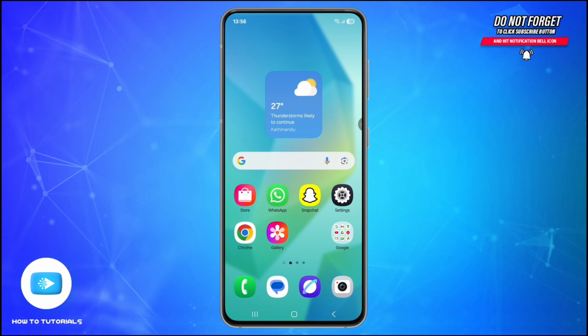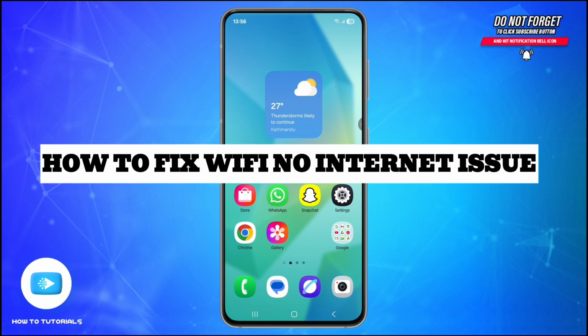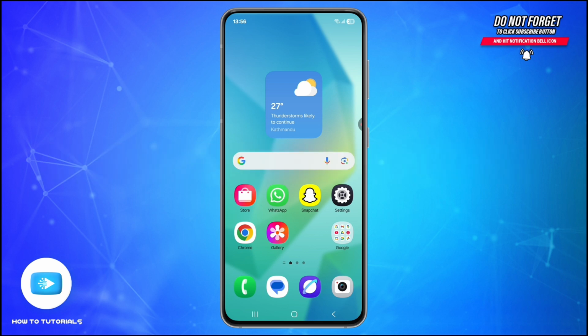Is your phone connected to Wi-Fi but it says no internet? Then don't worry. In this video, I will show you step by step how to fix it on any Android phone. So without any further ado, let's get started.